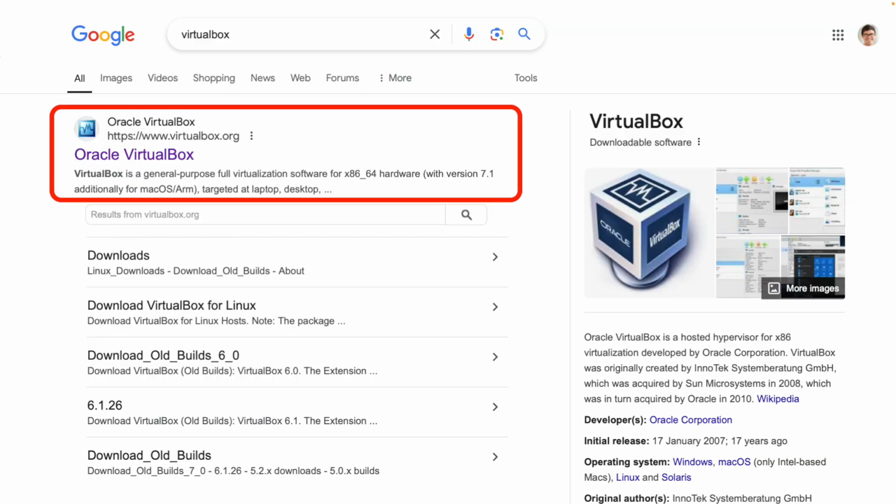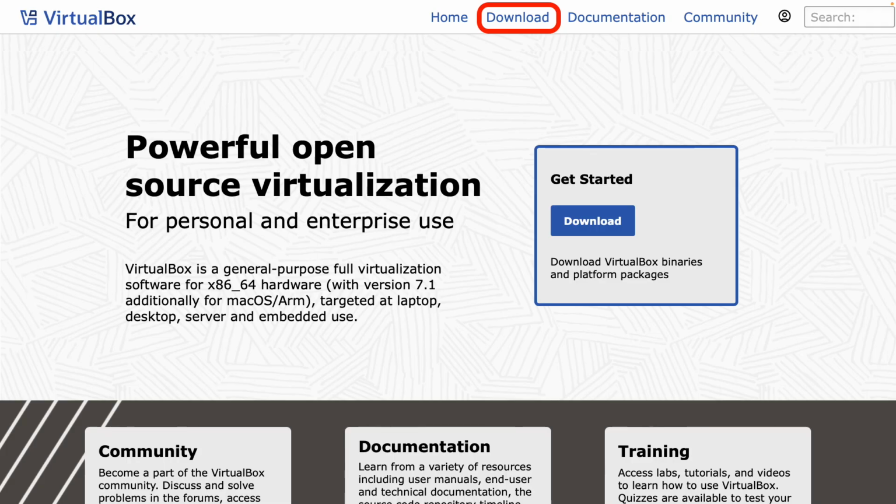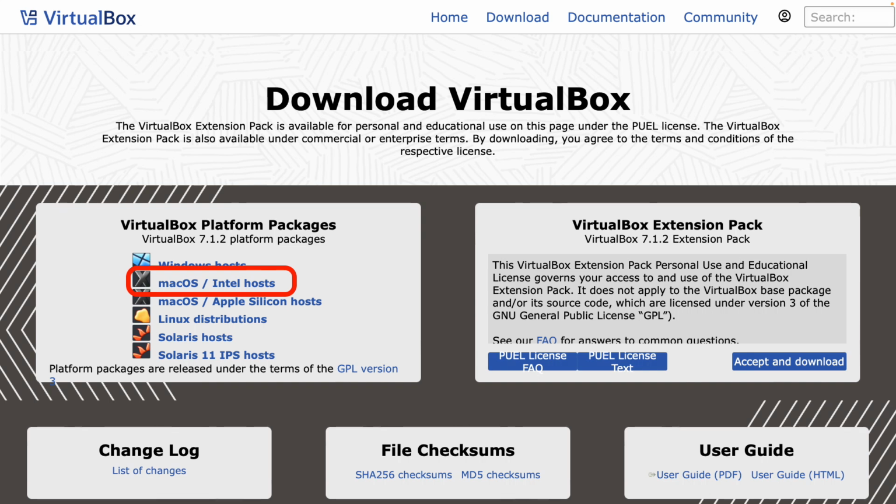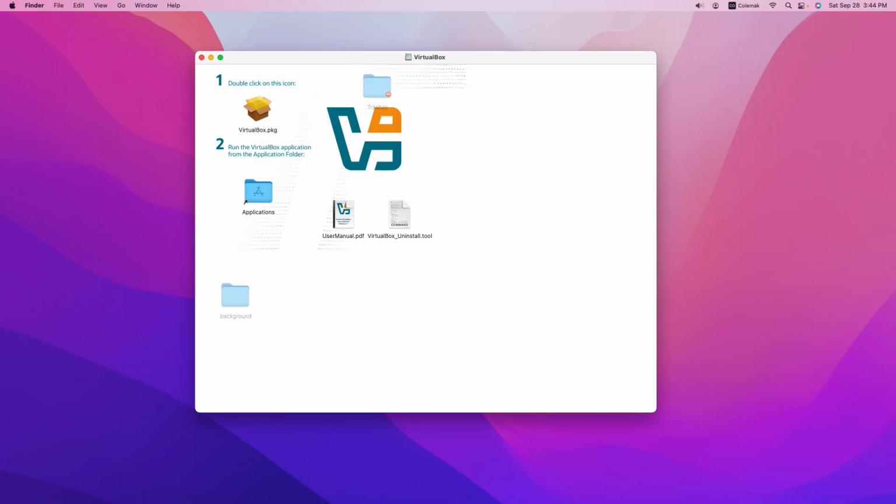Google VirtualBox. Go to the Downloads section at the top. Select the version for the computer you're currently on. For me, it's an Intel Mac. This will download VirtualBox. Do the normal installation stuff.